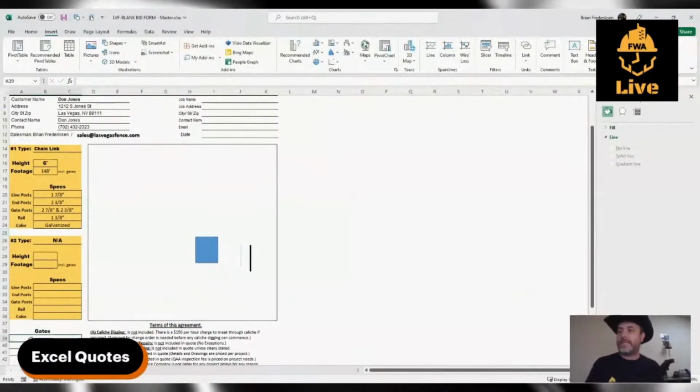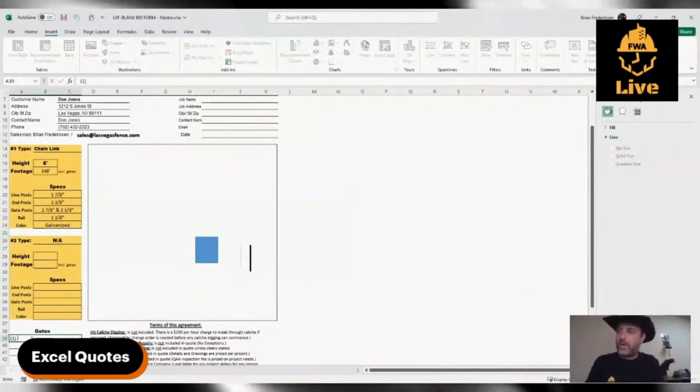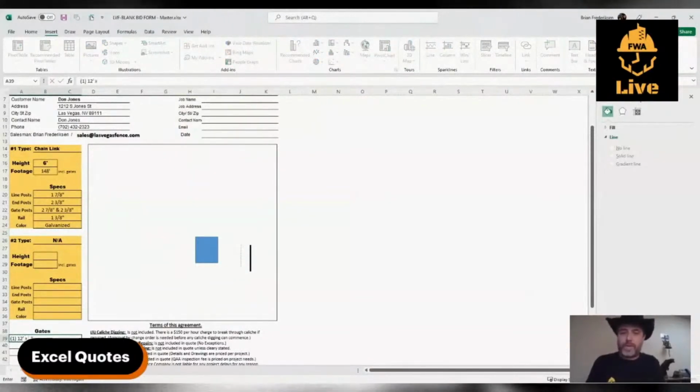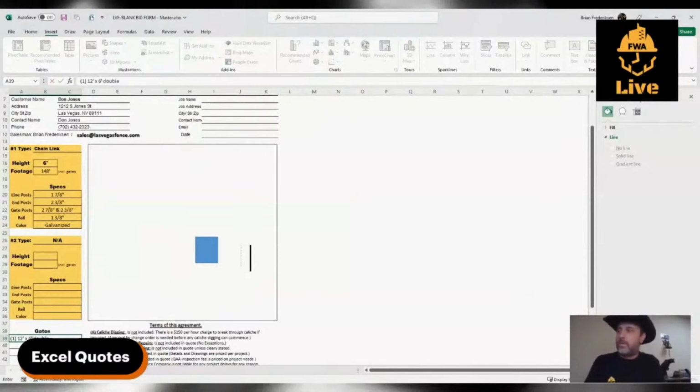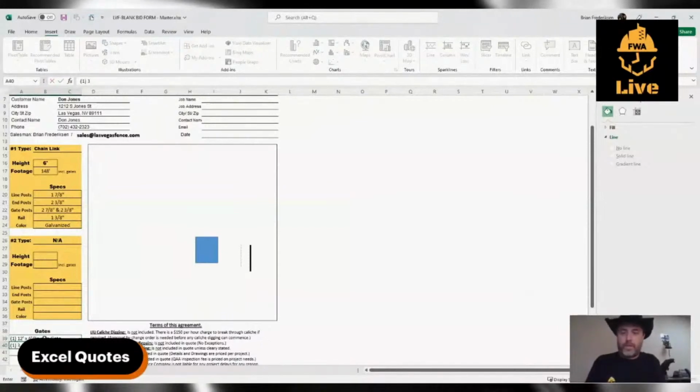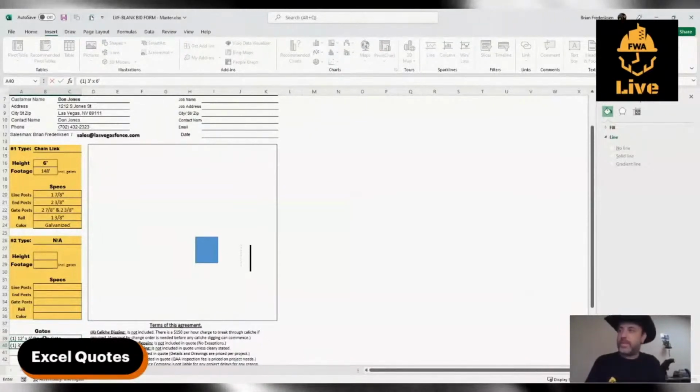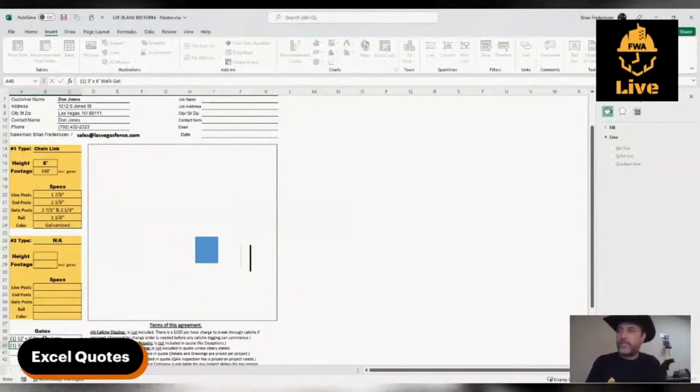So I'll come down to gates. According to my drawing, I've got one 12-foot by 6-foot double gate. Oh man, okay. Double gate. And I've got one 3-foot by 6-foot walk gate.